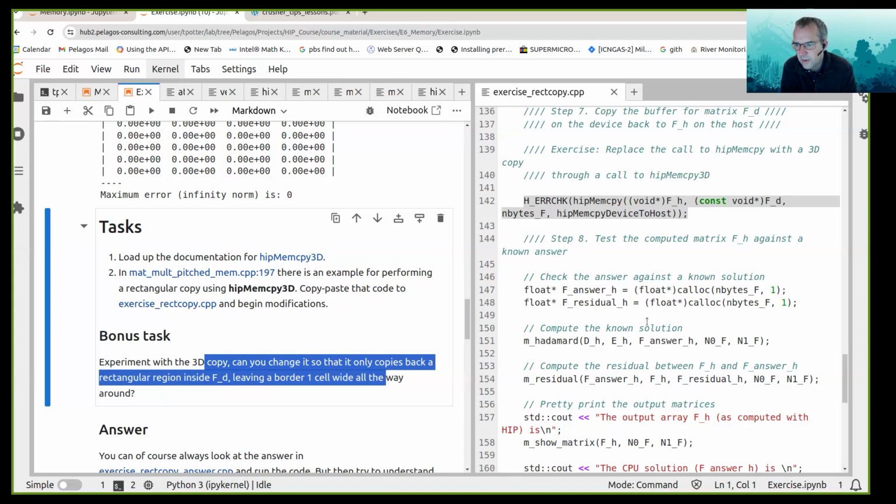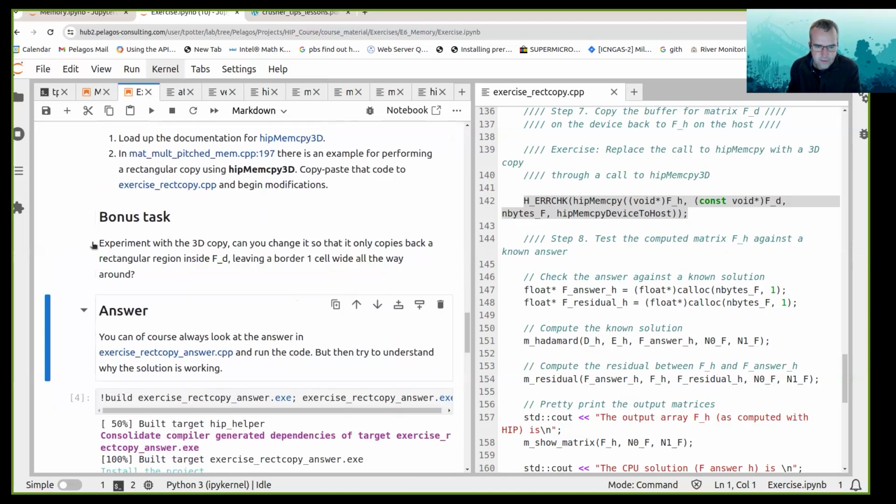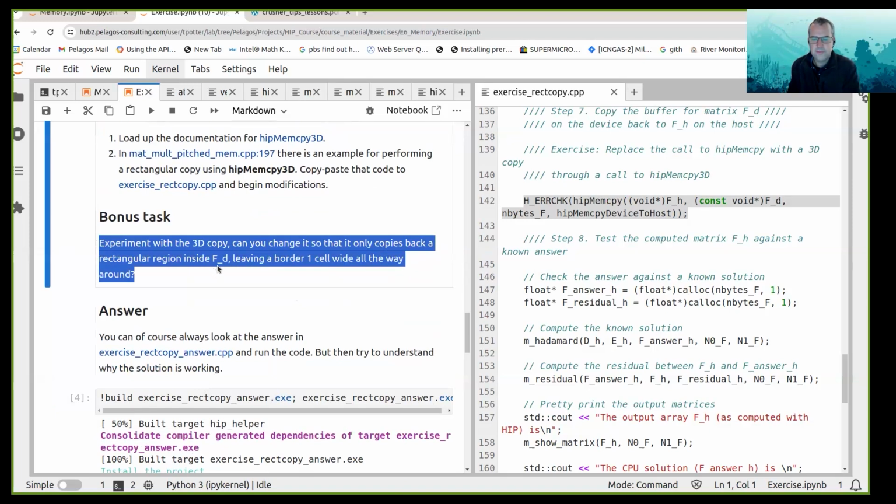So what we're going to do is copy FD back to FH, but we're going to use hipMemcpy3D instead. Now, as a bonus task, can you change the copy so that it only copies back a rectangular region inside FD? Can we leave a border of one cell wide all the way around? Can you use hipMemcpy3D? This is something you can't do with hipMemcpy, not easily anyway.